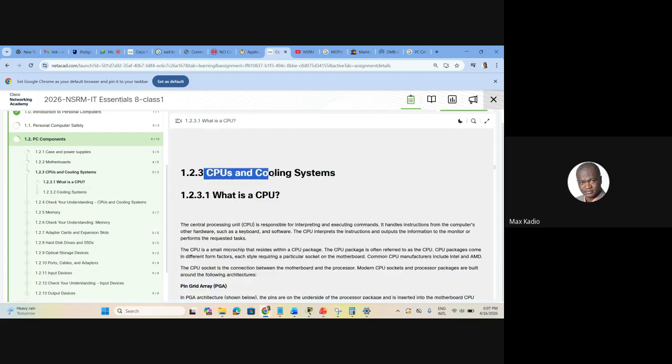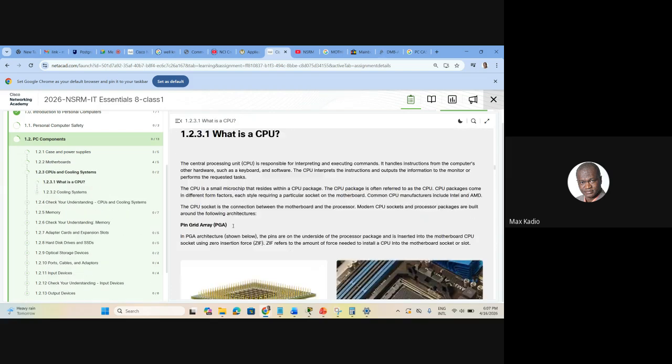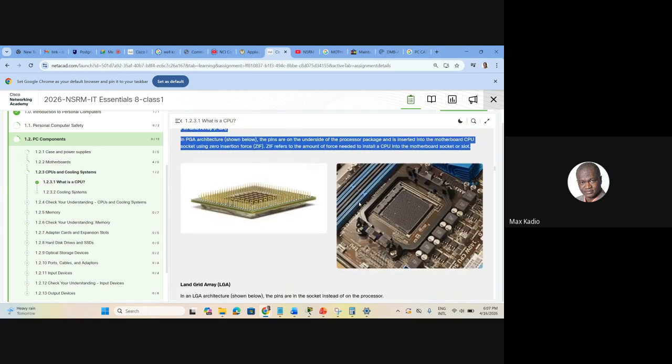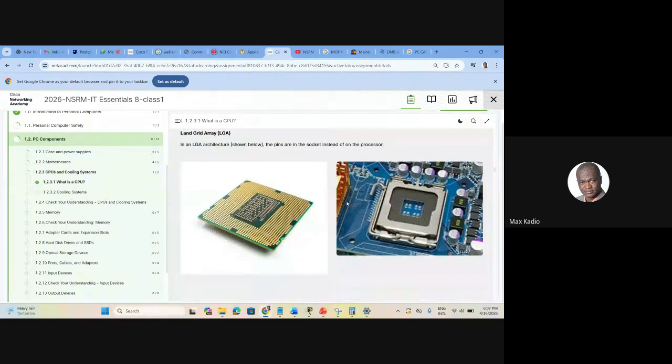What is CPU? You have all the explanation here. So when I teach you, I give you the big picture, and after that, you log on to NetAcad and you study.